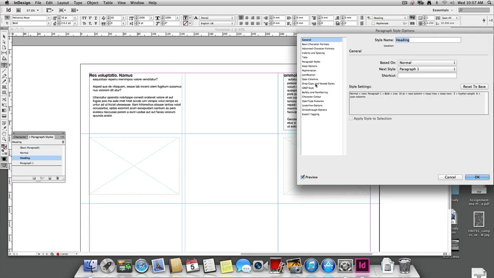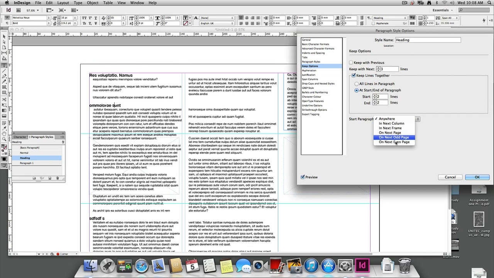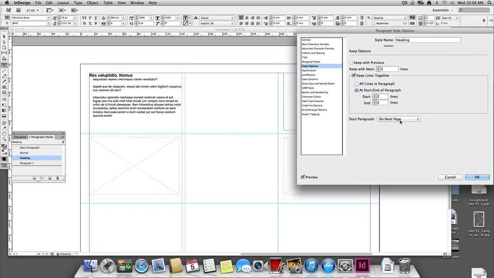Spin, where are we? Keep. Oh, next page, anywhere. That's a bit strange, it should have ended up in the next column. But yeah, very handy. So you can have like a chapter heading. As soon as you hit chapter heading, it'll create a new page and throw it onto the next page.